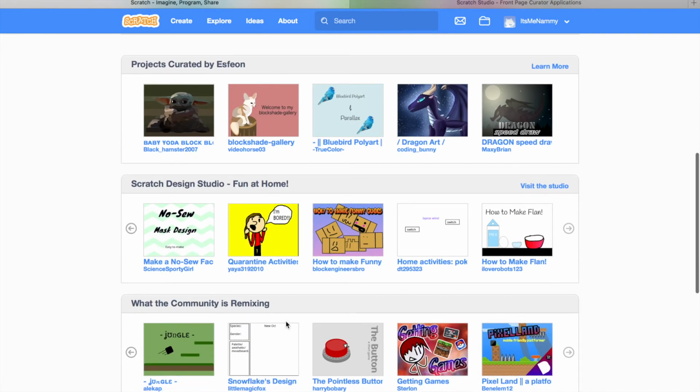And then, yet another way to let underrated Scratchers become famous, the Scratch Design Studio. Now, what is the Scratch Design Studio? Fun at home.